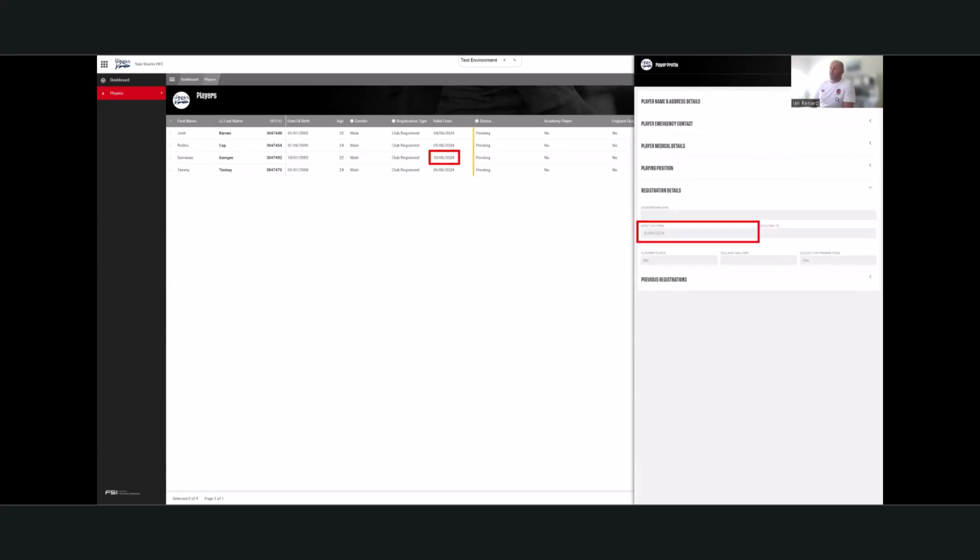A thing to note with a club registration is that it is valid from when you approve it. So when you approve that registration, it is valid that day. In this example, it's showing the 10th of June. So if it was today, the 25th of June, and we approve that registration today, they would be club registered from then.